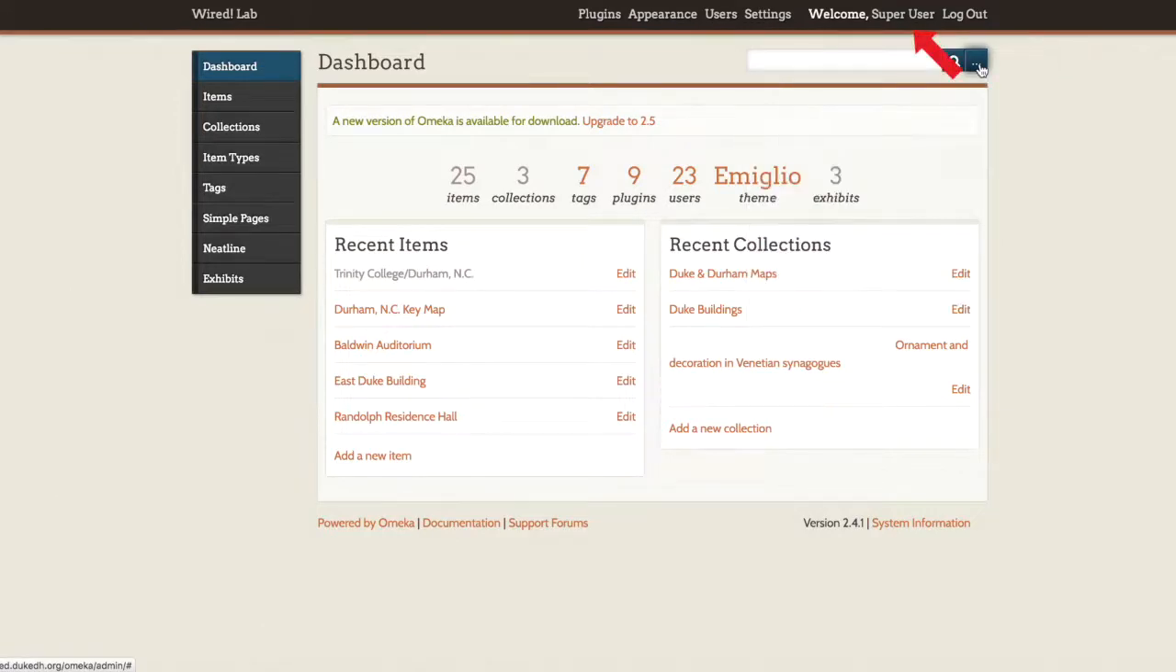button. If you need to make changes to your user information, click on your name in the top right corner of the dashboard screen. Make sure you log out whenever you finish a work session.